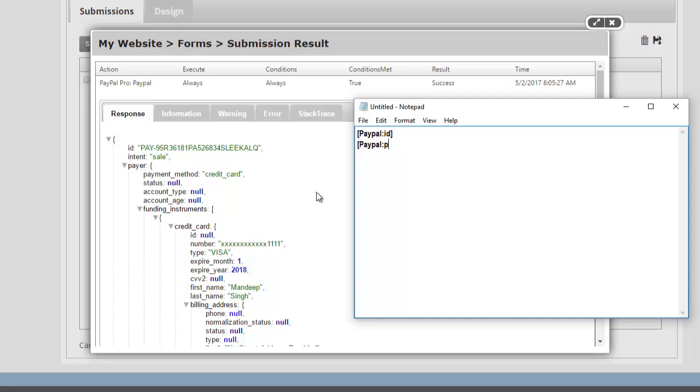That'll be payer dot, and then we see there's funding instruments, so it's going to be funding instruments, and then dot, we see there's credit card, and then dot, we see there's first name, and so that would be our token for the first name. If you want to use the last name, you would do the same thing and change that to last name.